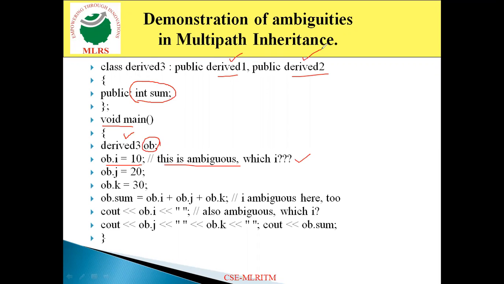Why? Because in both derived 1 class and derived 2 class, we have the i. So a duplicate i will come. And these work fine: ob.j is equal to 20, ob.k is equal to 30. This works fine. So again, ob.sum is equal to ob.i plus ob.j plus ob.k.